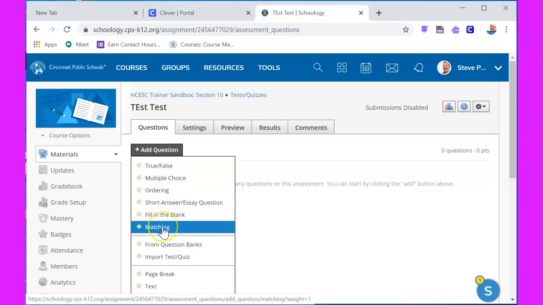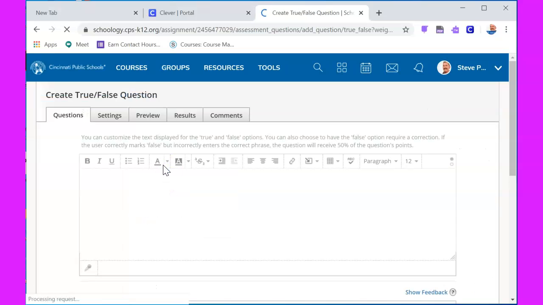Matching can also be automatically graded. And I'll check on fill in the blank. I think the fill in the blank can also be, provided it's given a pull down menu, but we'll check on that. Short answer or essay question, you're going to have to grade yourself. So a true and false question.